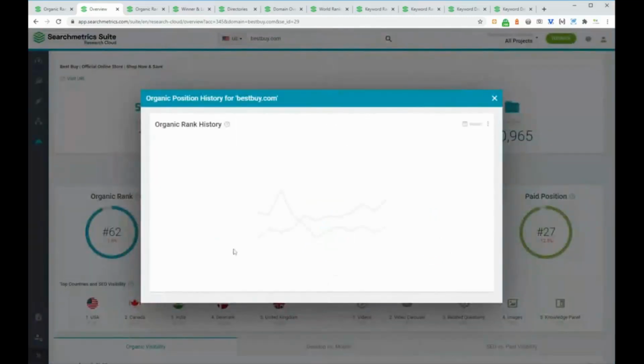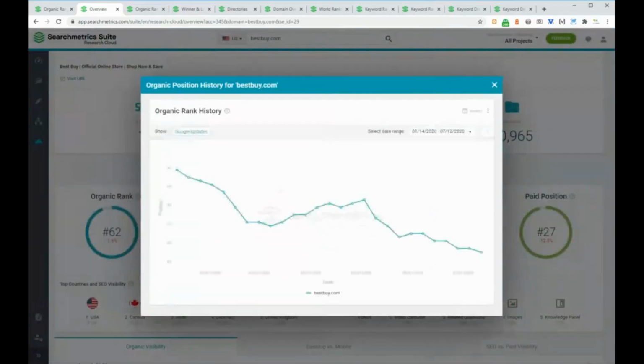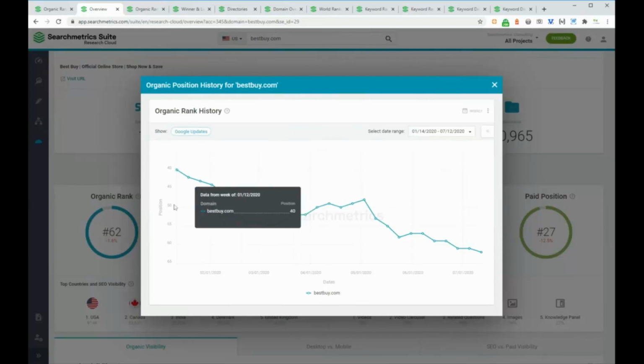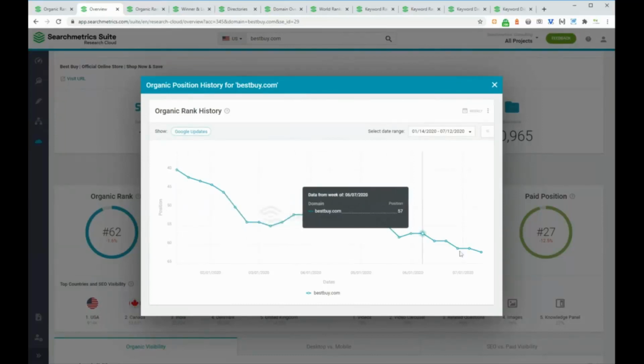And if you click on the organic rank box, you can also see the historical trend for Best Buy. Yeah, so the rank is going down in the last 6 months. This is not the SEO visibility, right? This is just the rank going down. Does it correlate with the SEO visibility usually? Exactly. That's the rank going down, and it's somehow correlated because the rank is obviously one of the things we take into account in the SEO visibility.